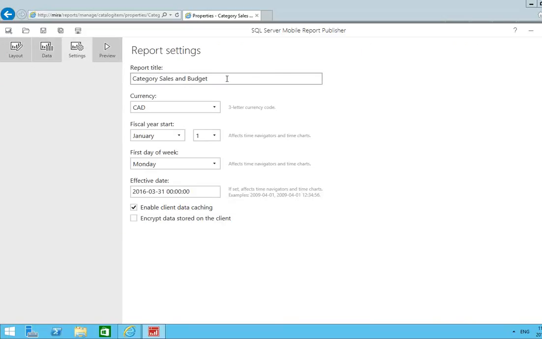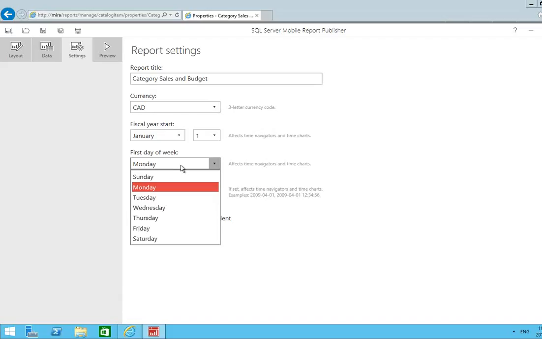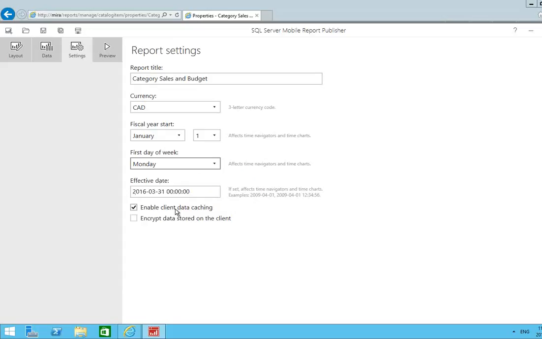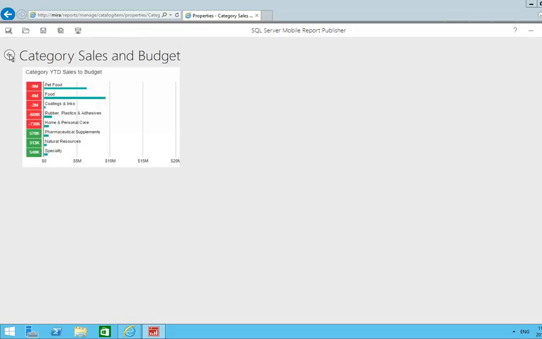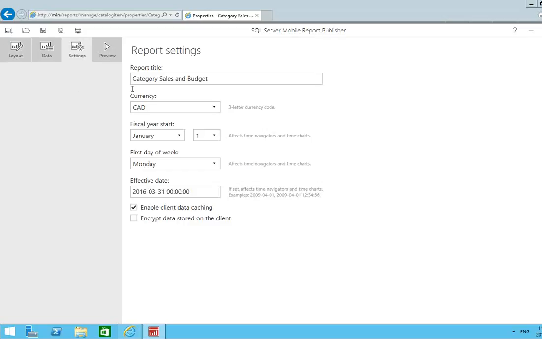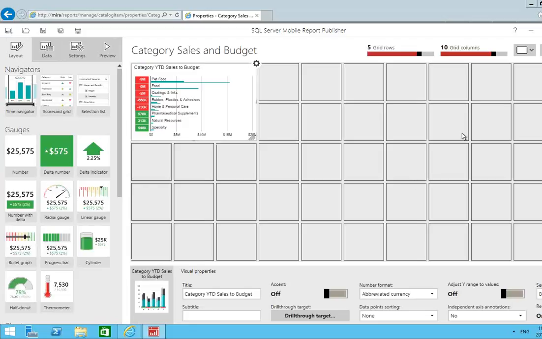So under settings, we can set our report title, the currency, the fiscal year start for anything that is time valued, what our first day of the week is, whether it's a Sunday, Monday, or any day in the rest of the week, and what our effective date is. This is really good for time-based reporting. We can also enable whether data is cached or not and whether it should be encrypted when we're storing on the client. We can preview what we have as well. And if we hadn't set up data yet, it would actually use sample data for preview. So let's go back to the layout.